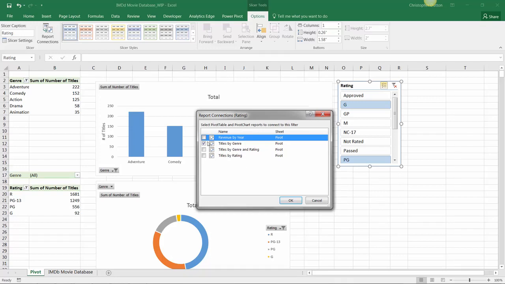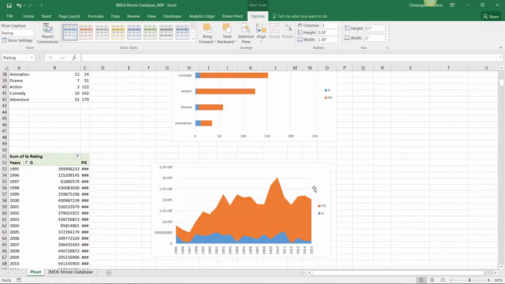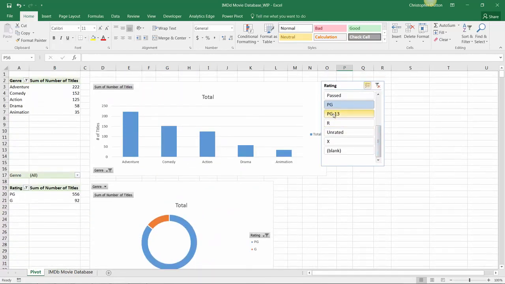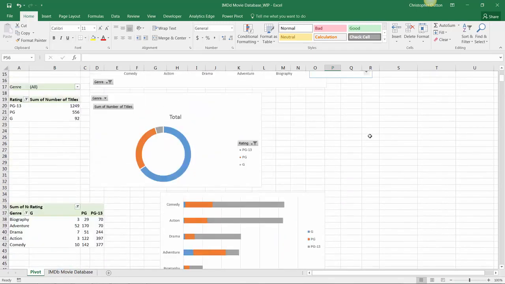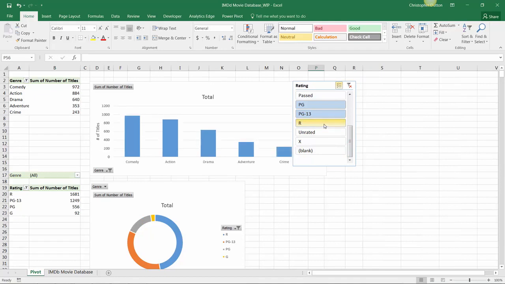So in this case, let's go ahead and select all of these boxes to tie this one slicer to all 4 pivot tables and therefore pivot charts in our worksheet. We can press OK. And now, since we only have G and PG selected in the slicer, all of our other charts are updating to only show PG and G ratings. Similar case, if we add PG-13, you can see all 3 update, and so on and so forth. So now we have this one slicer that's controlling all of the charts in our worksheet, which is incredibly valuable.